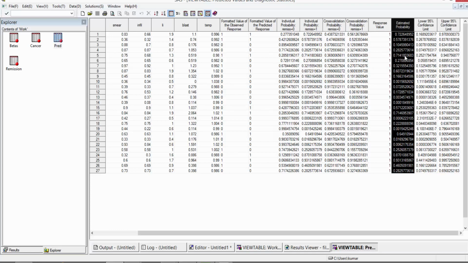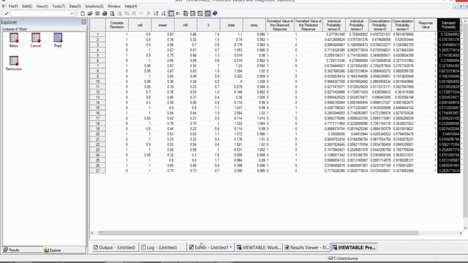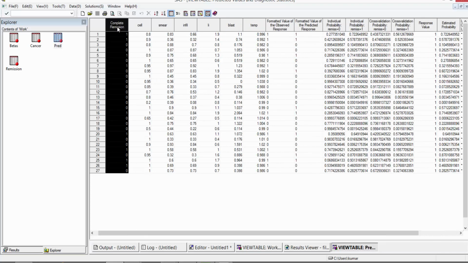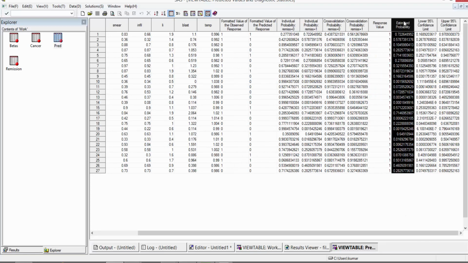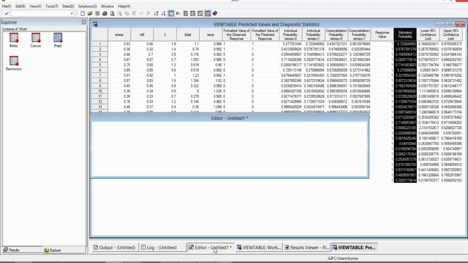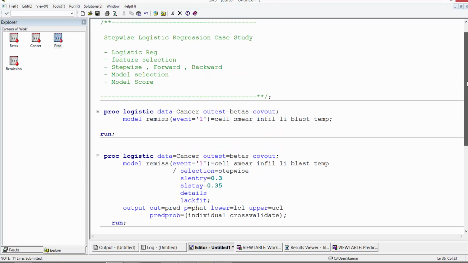So we have been able to score this. Now this can well be used for new data also. For this data we already have the target variable, but for the new data we may not have the target variable. So by looking at these probability values and taking 0.5 as the cutoff, we can find out whether somebody is free of cancer or not. So that's a small example to understand stepwise logistic regression, and how stepwise logistic regression is different from forward logistic regression and backward logistic regression. Thank you.